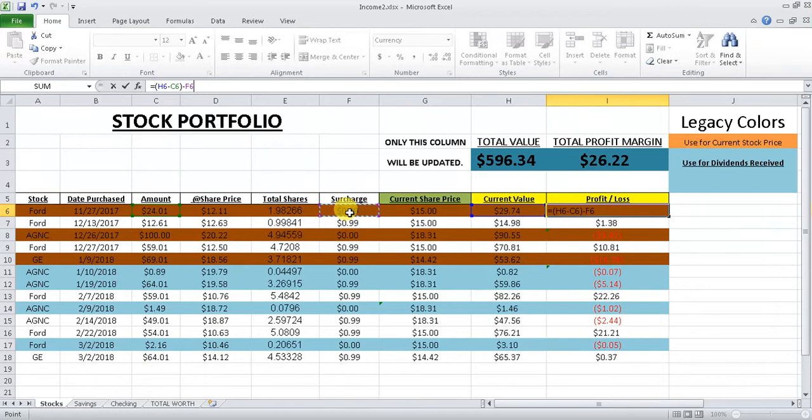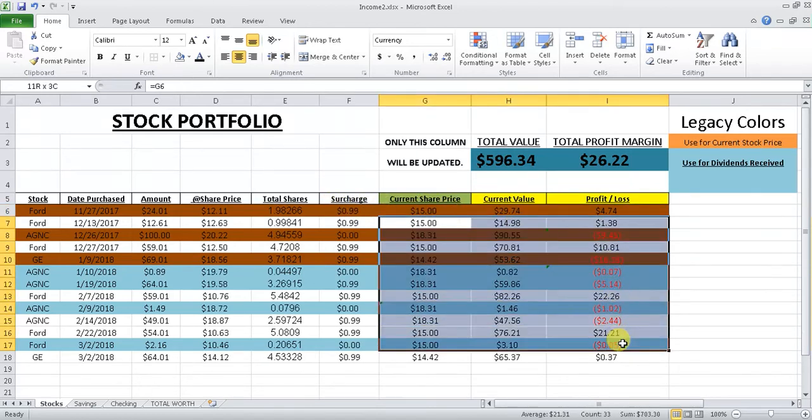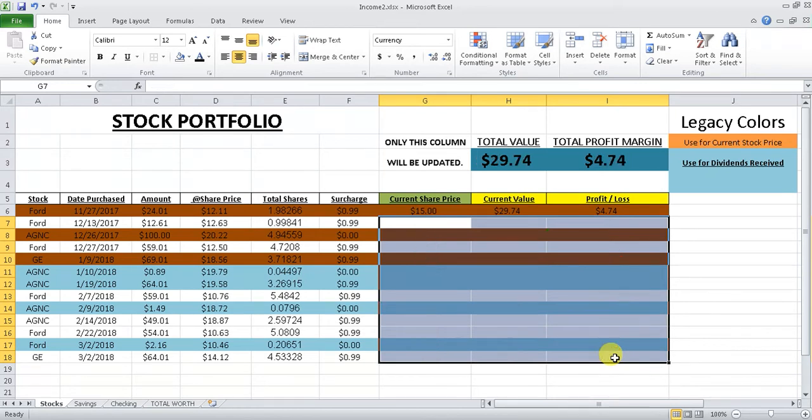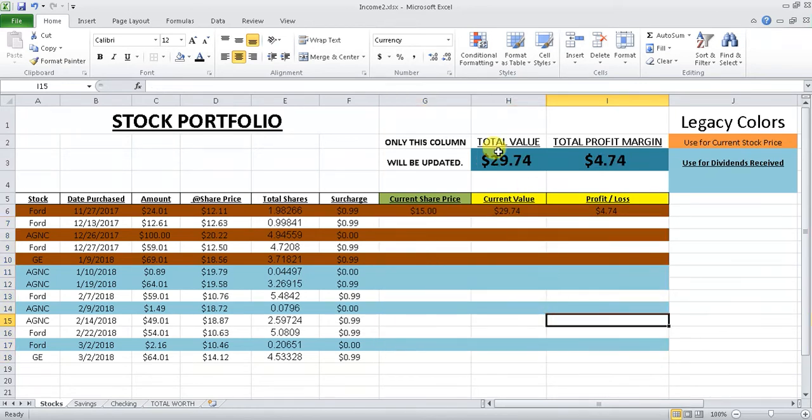So if there's a surcharge, it's going to take that away as well, because you did lose the 99 cents technically by purchasing the stock. So that's what our profit margin is for this individual transaction at the moment, including the surcharge that was spent. Now I'm going to delete these, and we'll get into the totals up here as well.